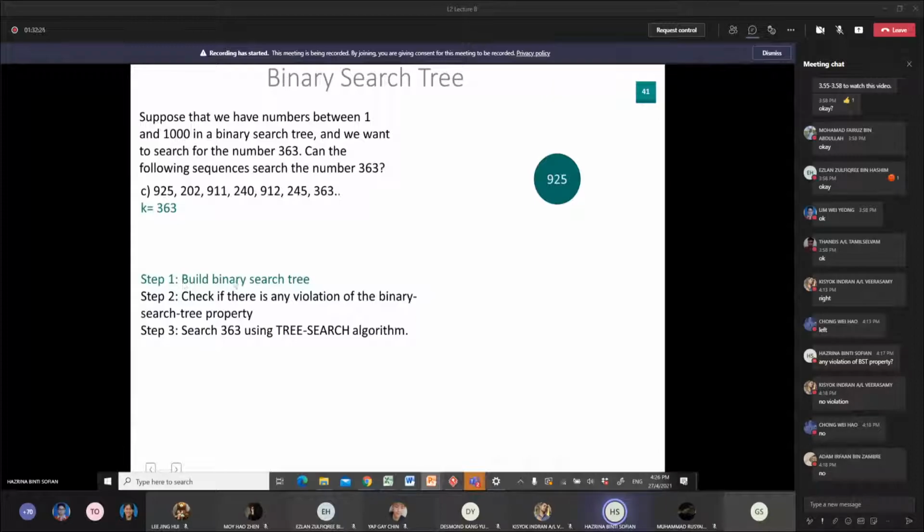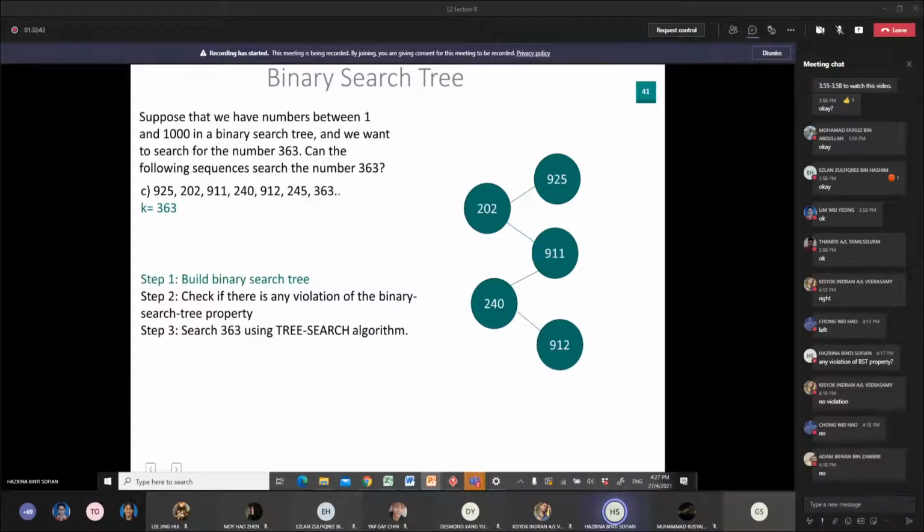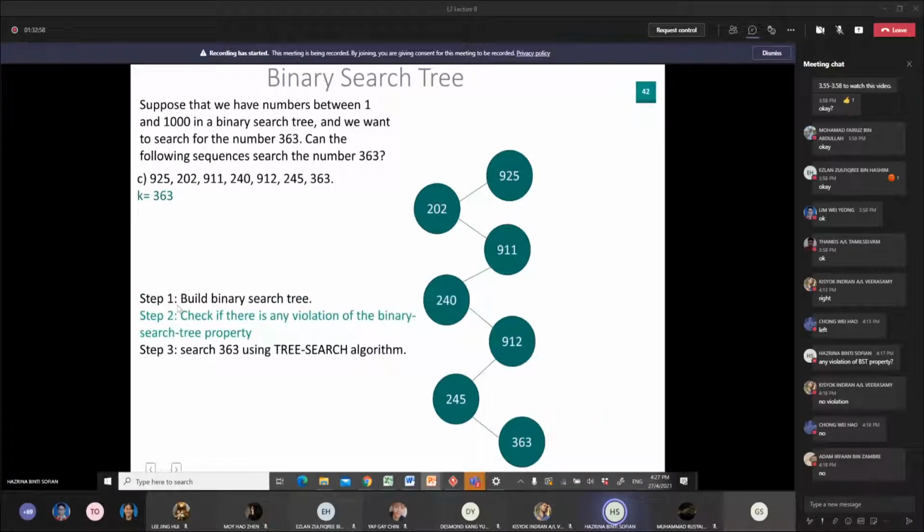So the first step, of course, is to build the BST. Then 911. 240 is on the left because it's smaller than 911, and then 912, 245. Correct. So we have completed the binary search tree. So currently, the next step is we need to check if there's any violation of this BST property. So we can check.